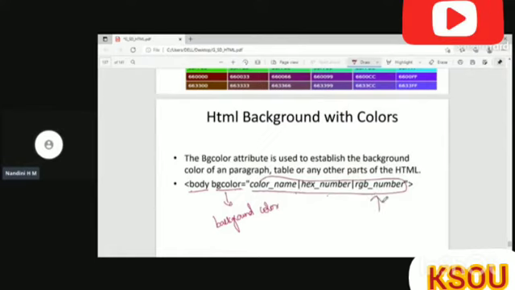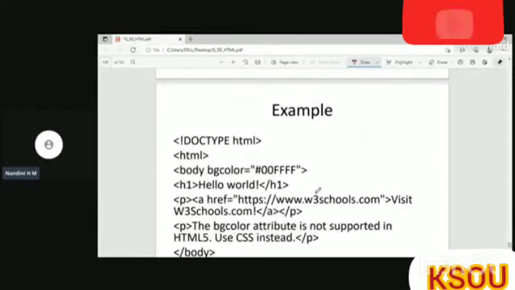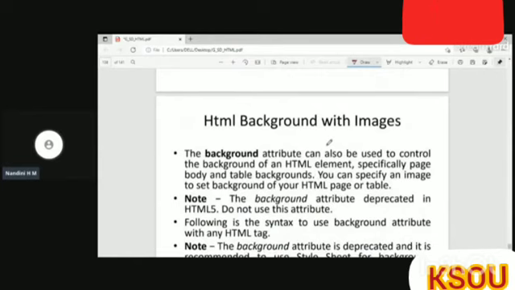As I said, all browsers do not support RGB format, so skip using this one. Use either hexadecimal format or color names. Okay, so when I set body background color is equal to red, the entire web page will be in the red color. So this is an example where I have used hexadecimal representation to set the color for the web page. Even I can set the background with different images. Okay.